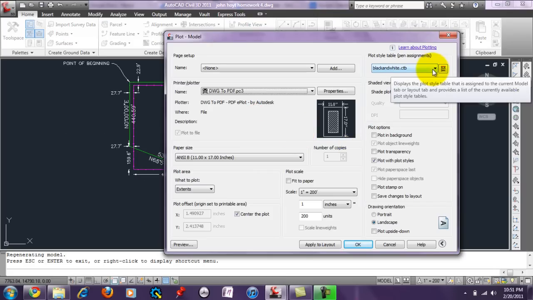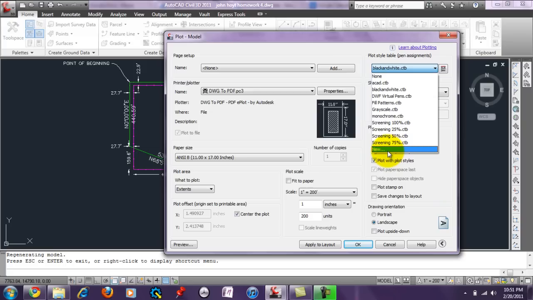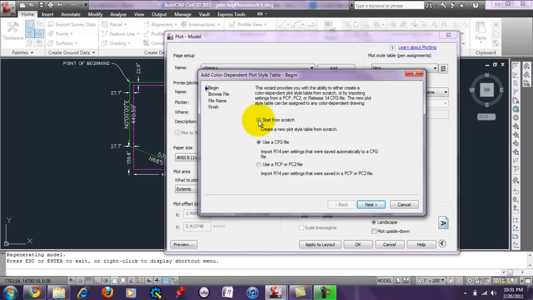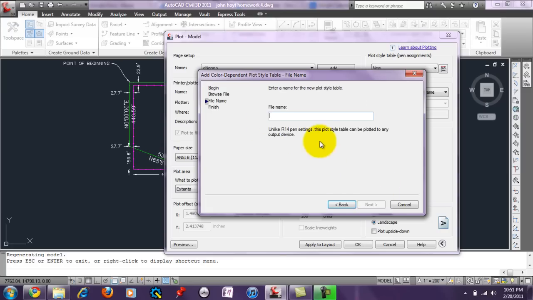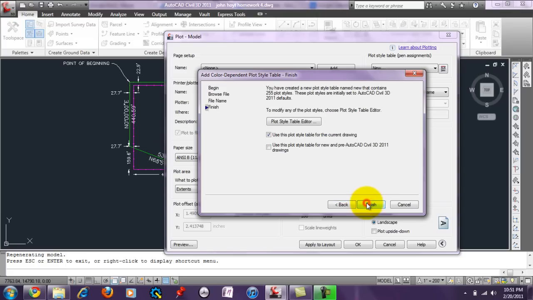Okay, so you're going to be asked to create a new one, and I want to show you how to do that. So go down here to New, and you're going to start from scratch. You could start from other types of files, from an old import R14, which is like from AutoCAD 14. You're not going to have that information, so we're just going to start from scratch. And in here it asks you your name, and I want you to name it black and white. But for this exercise, I'm just going to say New.